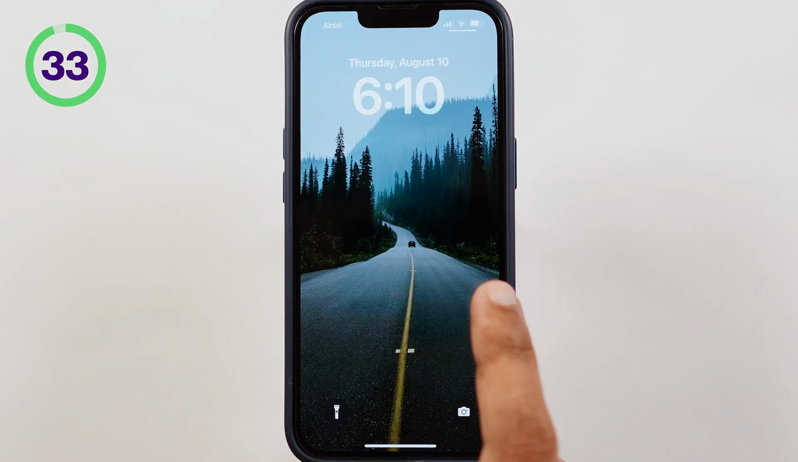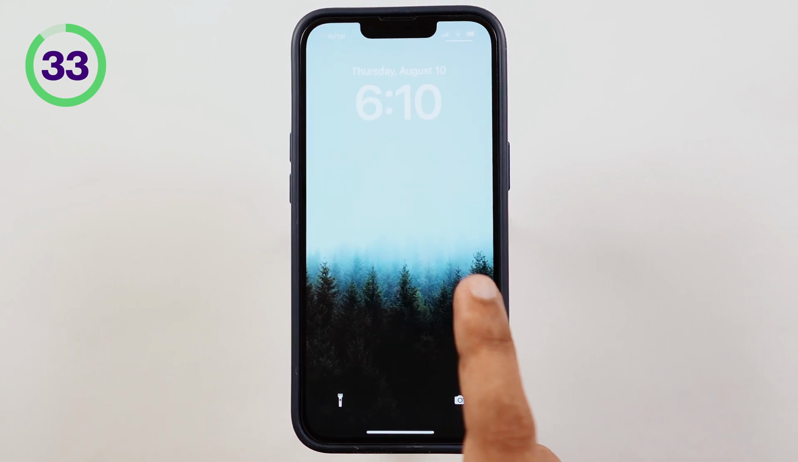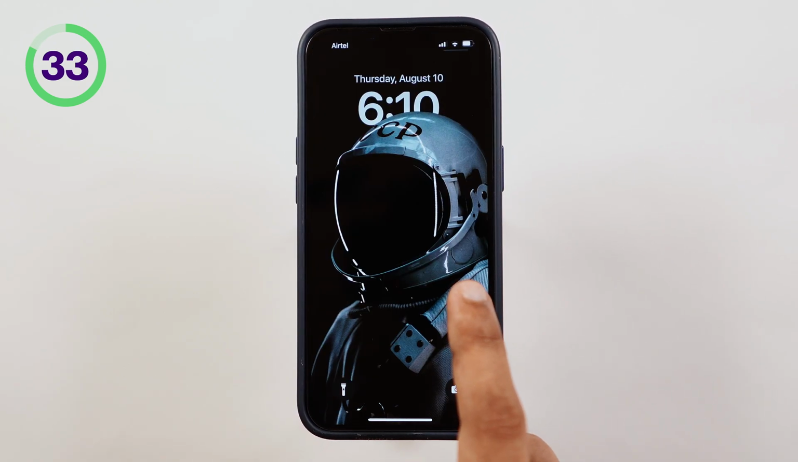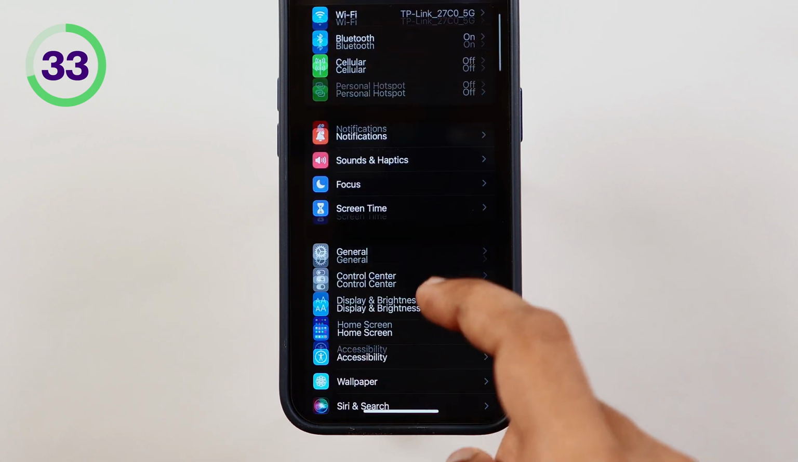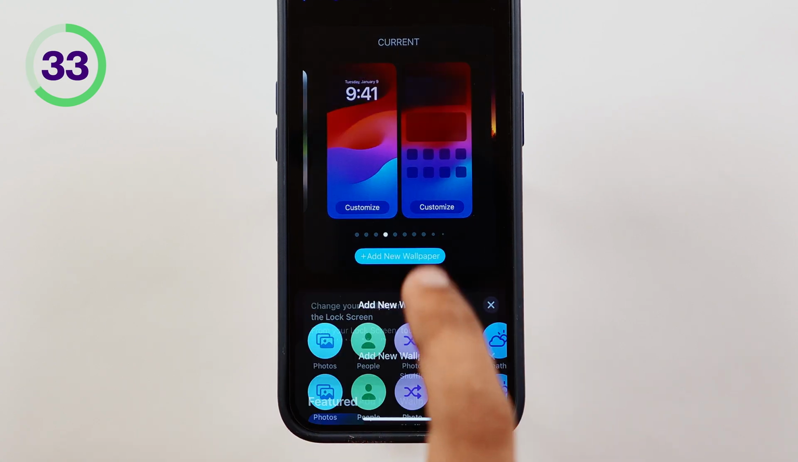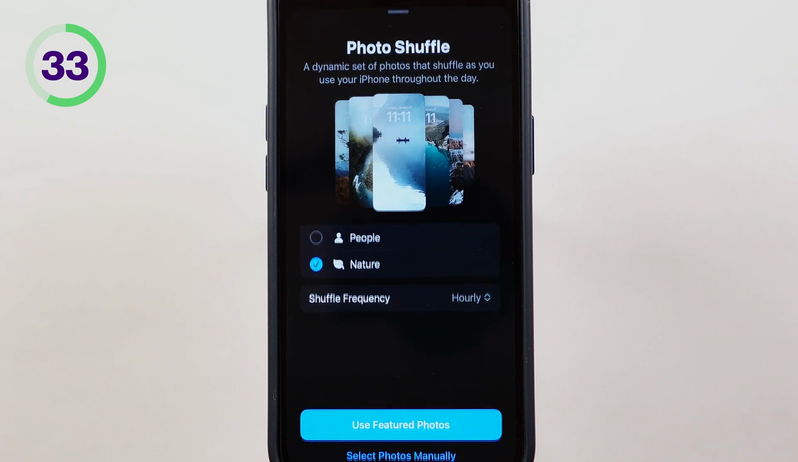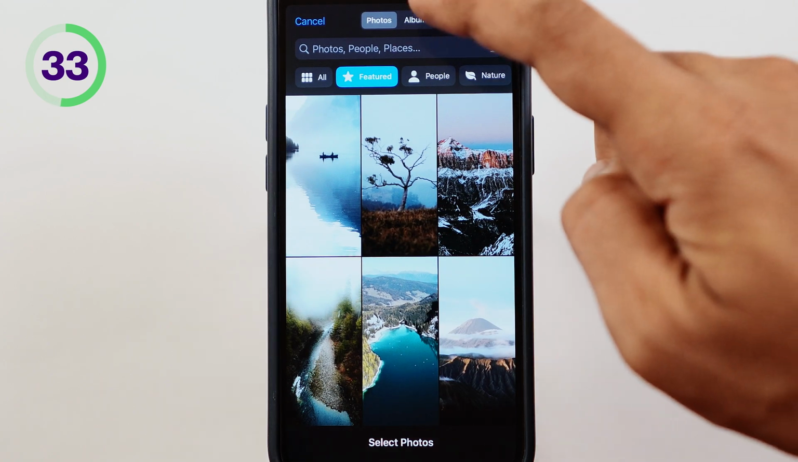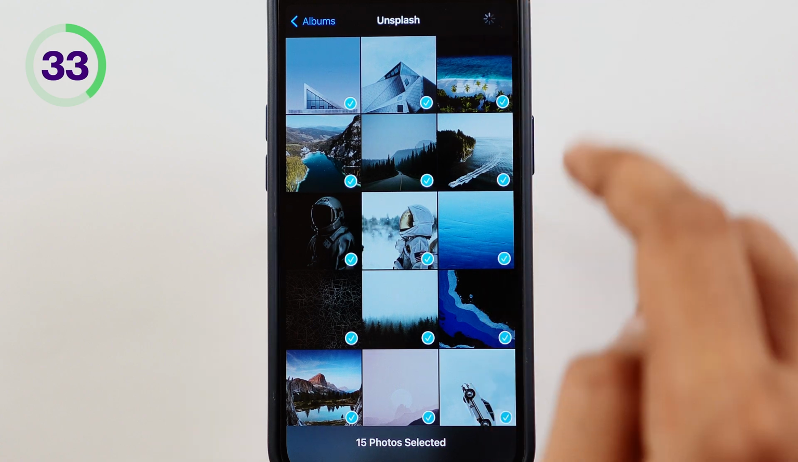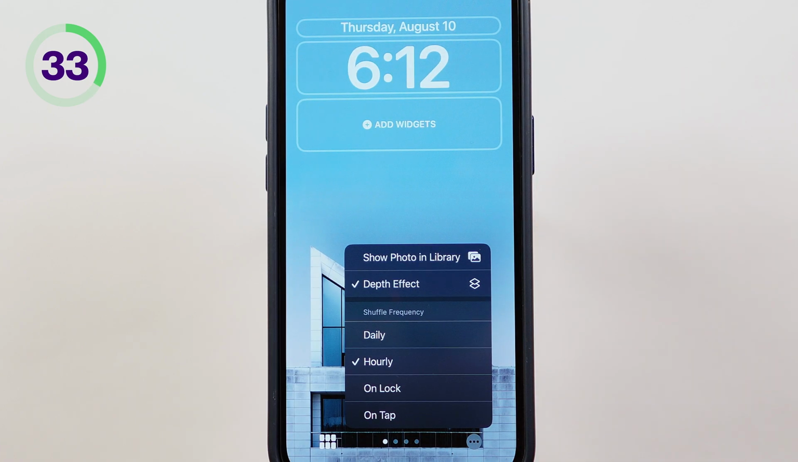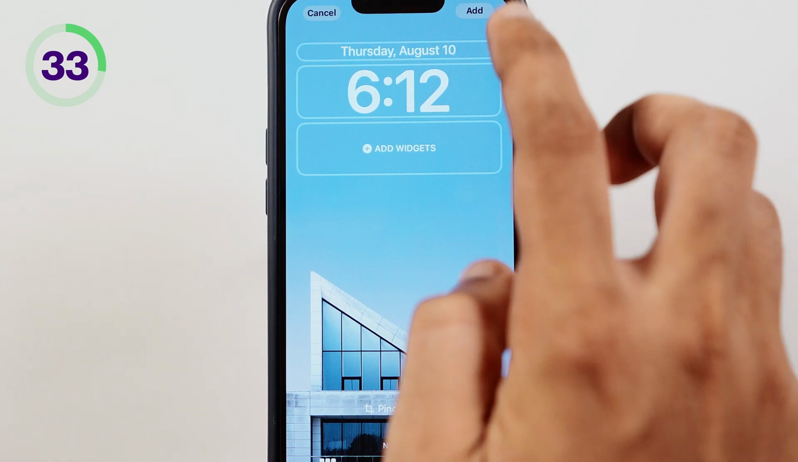Did you know you can shuffle your iPhone wallpaper just by tapping on it? You can even set it to change on an hourly or daily basis. To enable it, go to Settings, Wallpaper and tap on Add New Wallpaper. Then tap on Photo Shuffle and select photos manually. You can even select any photo albums which you have created and tap on Add. Then tap on the three dots on the bottom right, select the shuffle frequency of your choice and hit Done.